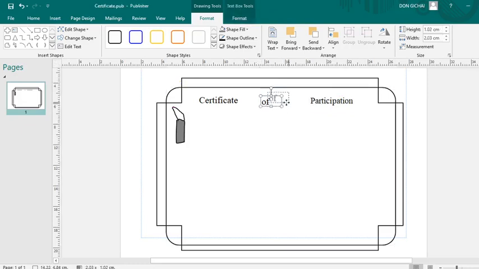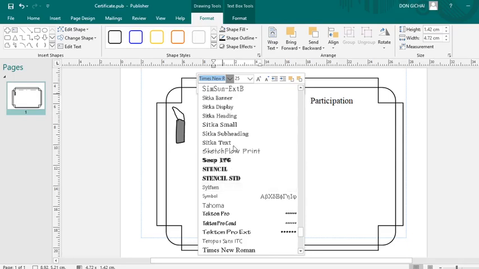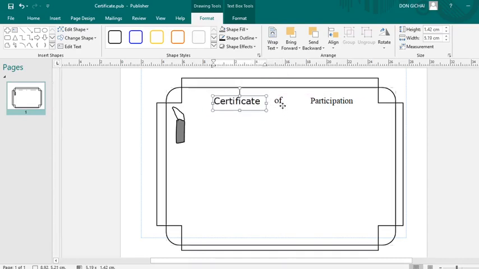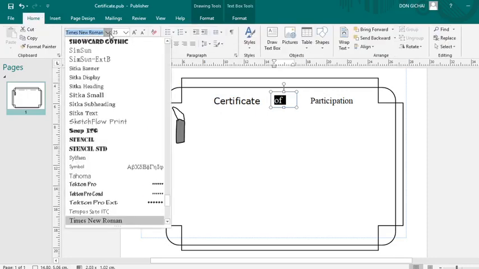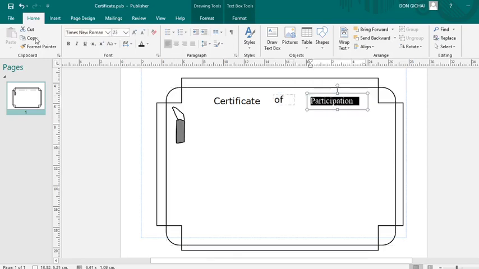Certificate of participation. Now you try to format it to be almost similar to what the examiner has done. Form certificate of, I have used the Verdana. And also this one should be Verdana.